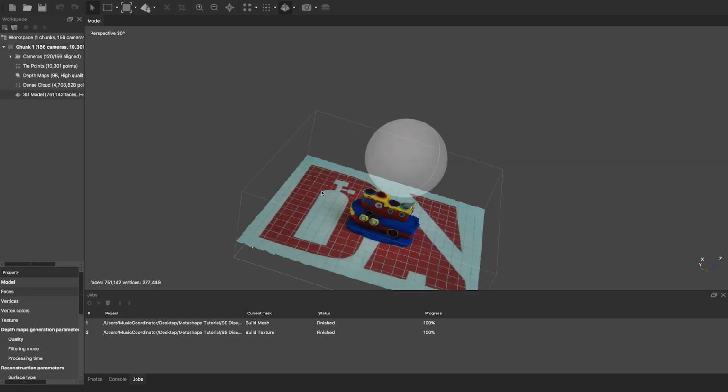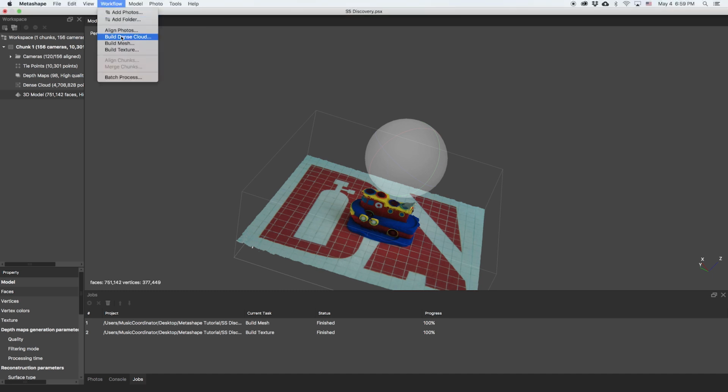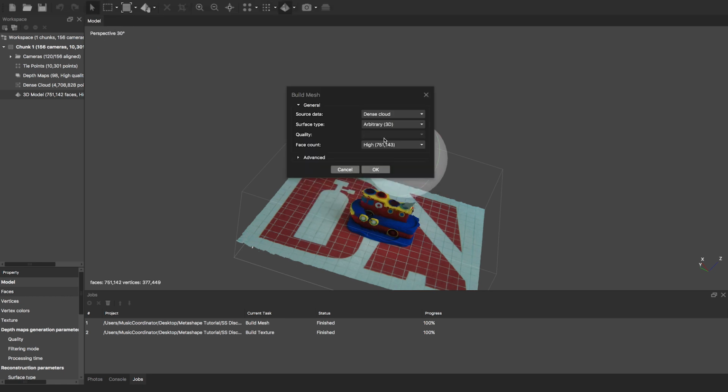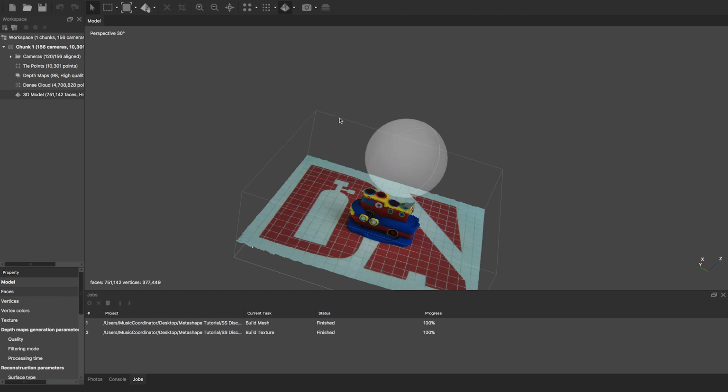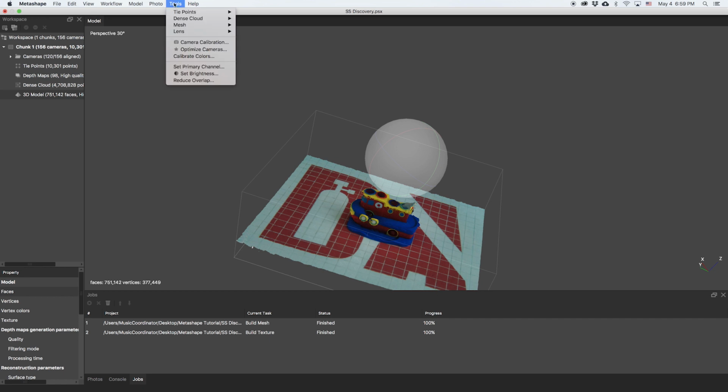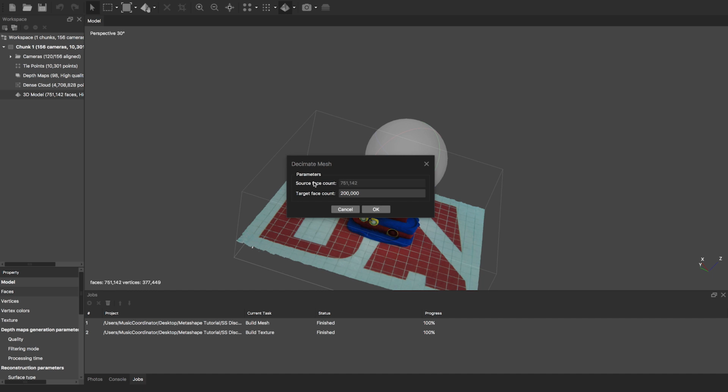Your model is too large to upload to Sketchfab. You can either build the mesh, and when you build the mesh, you can set a limit on the face count, this custom area, and then you can type in whatever you want. Alternatively, you can go up to Tools and go to Mesh and Decimate Mesh. We'll just create one real quick. So right now we've got a face count of 751,000, which is actually plenty small enough to upload to Sketchfab. But just as an example, I'll show you one taking it down to 200,000.